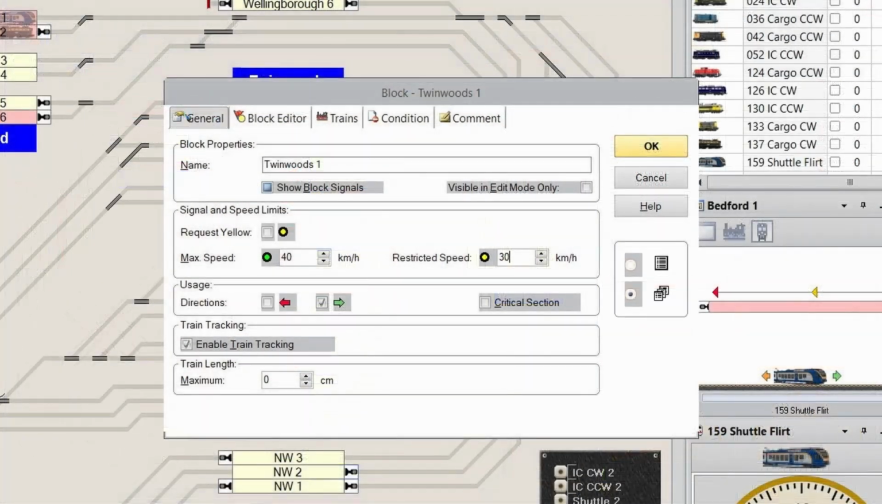Here we see the general tab, and of course, we can give the block a name. We can also tell the program what the maximum speed of the traffic in this block should be. It is a station, so we like to have a moderate speed of, say, 40 there. And we can tell what the direction of travel is.